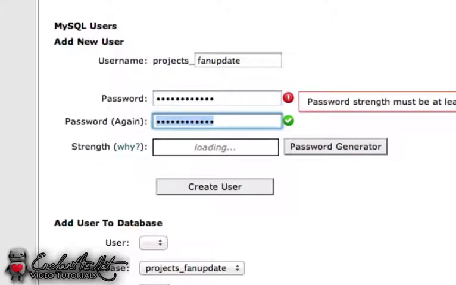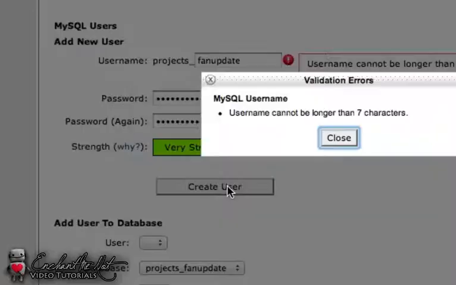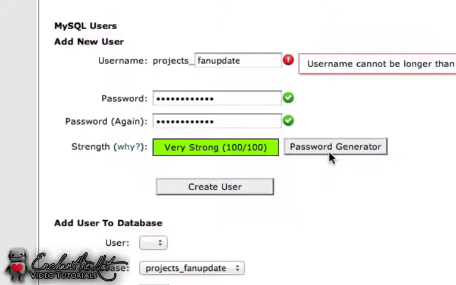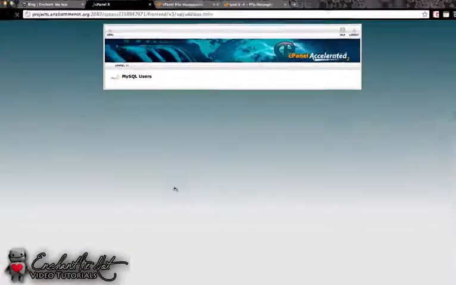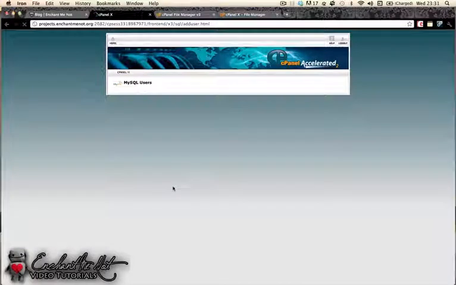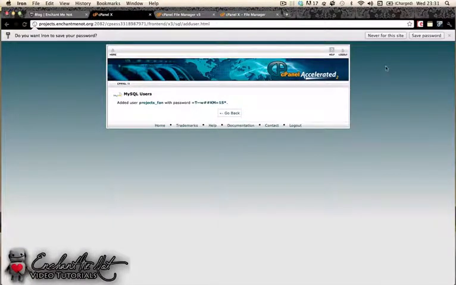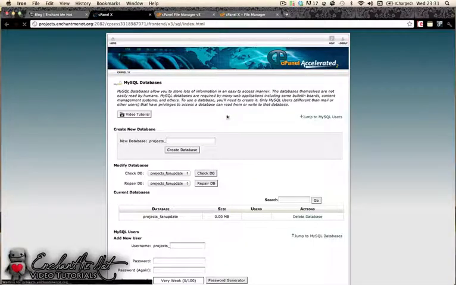Okay, need to wait for this to do its check. Then I can create. It says it cannot be longer than 7 characters. Huh. Why? Okay, I'm just going to change this to fan. And as you can see, it's going to create the MySQL user. You can save the password if you want. You're not going to use it too often to need it.